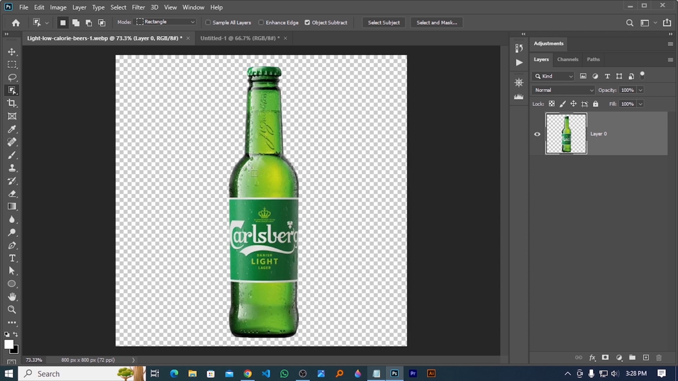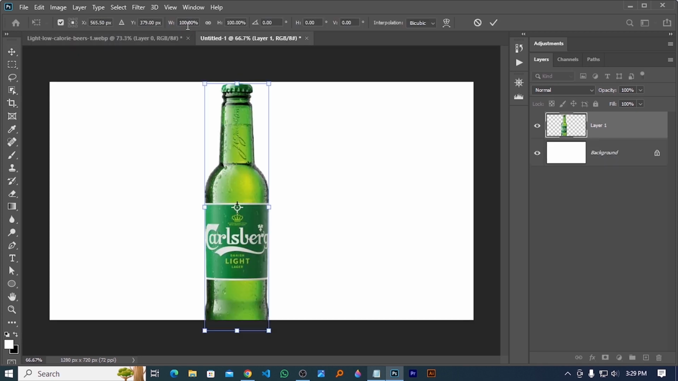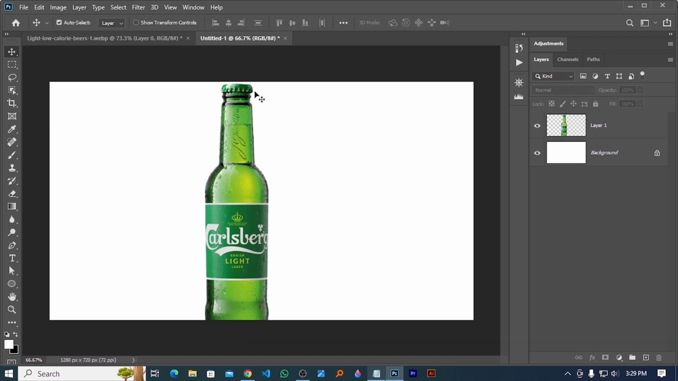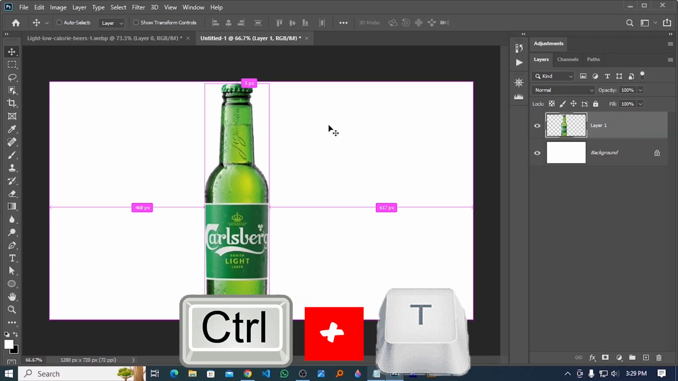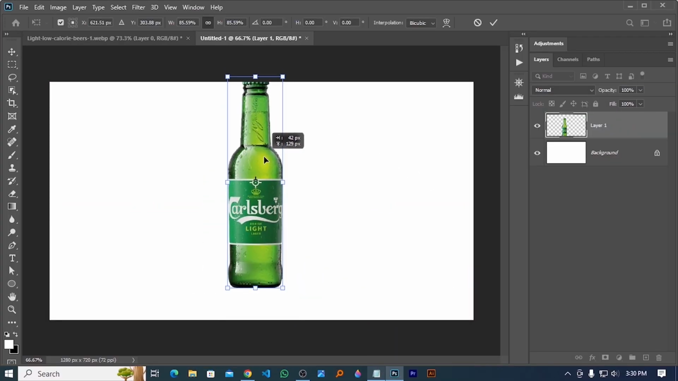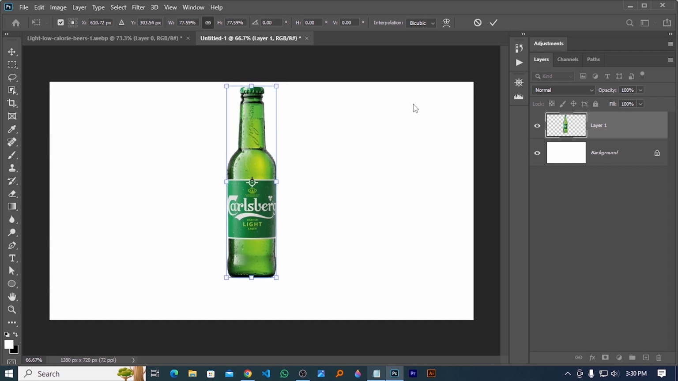So now I am going to copy this subject, or you can simply drag and drop it to a new layer. Now you can resize the image by selecting controls. If you don't see any controls option, you can click here or press Ctrl plus T on the keyboard, decreasing the size for better performance. Okay, fine, this is absolutely fine.